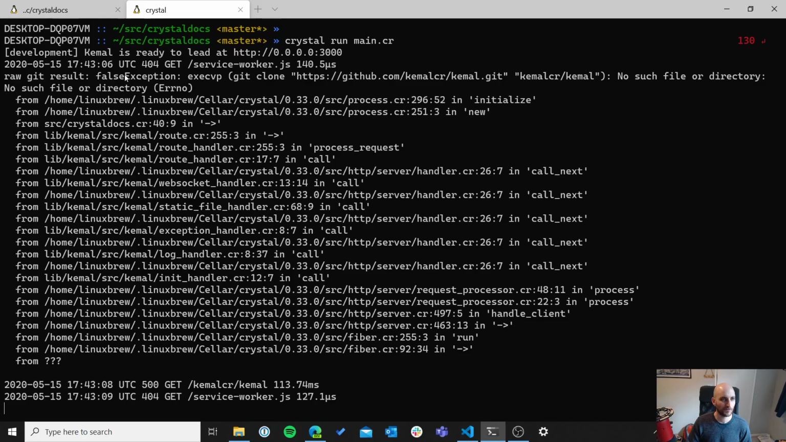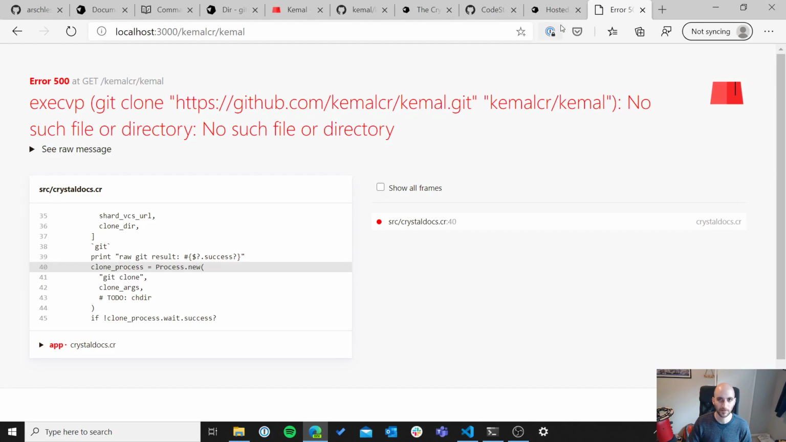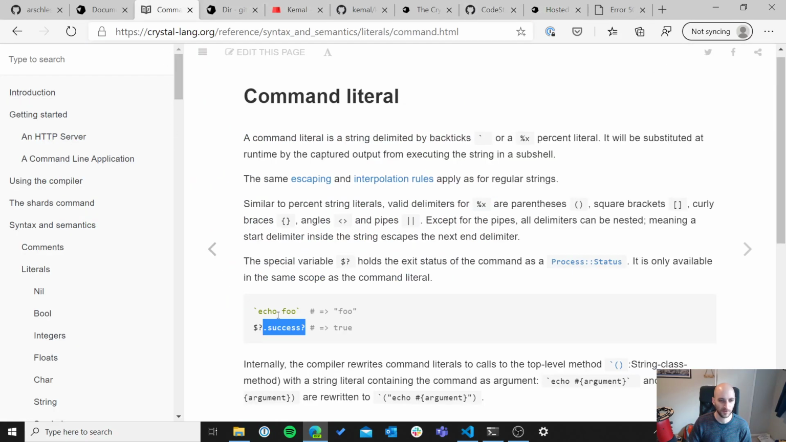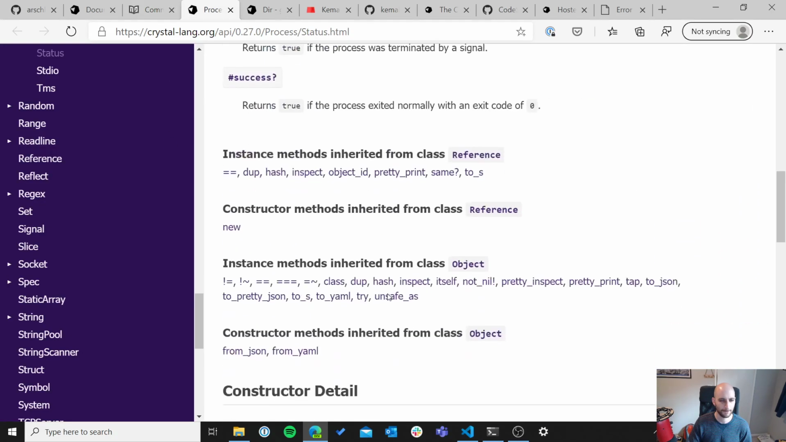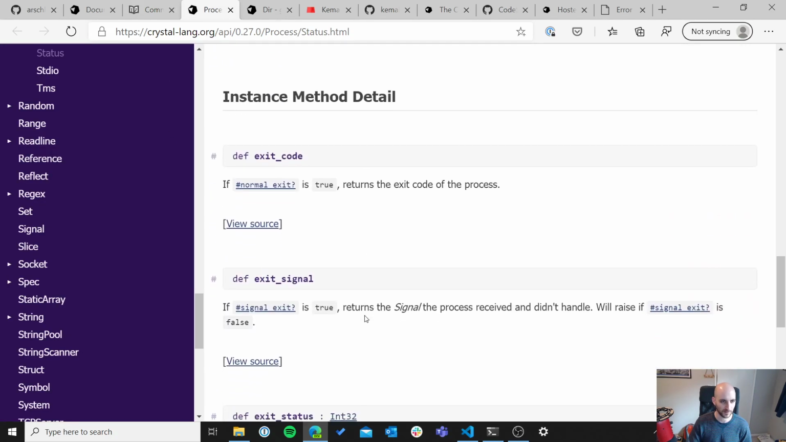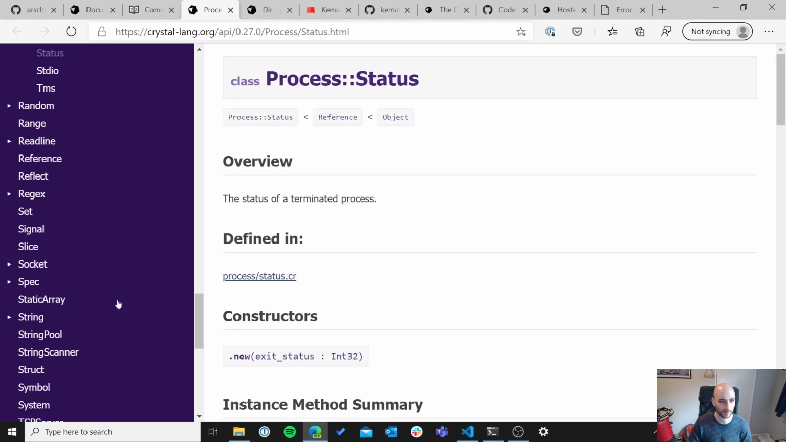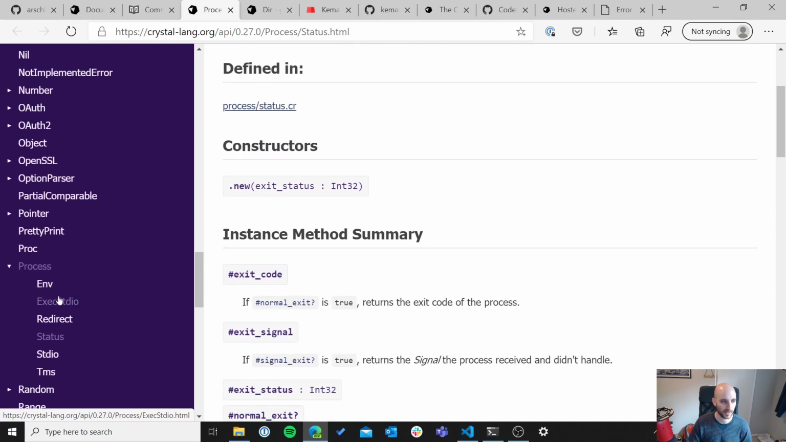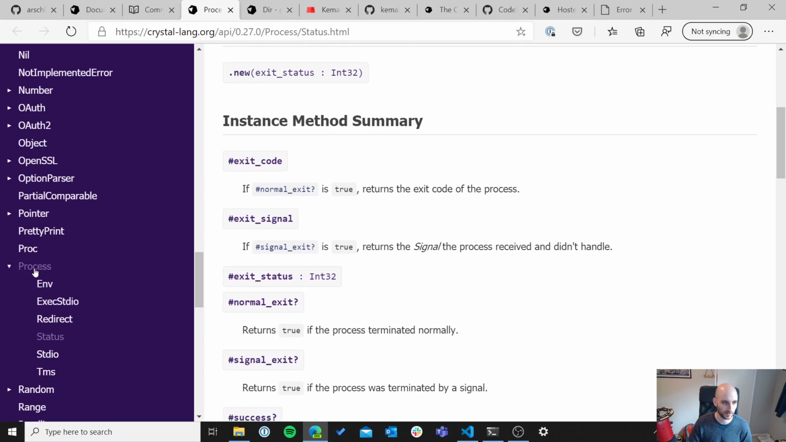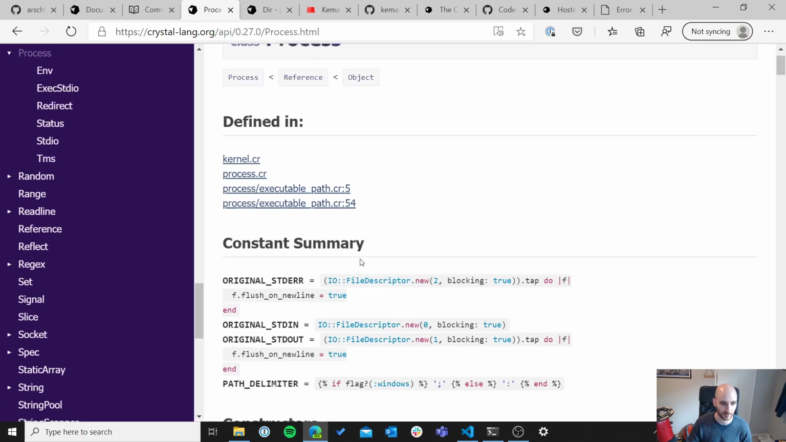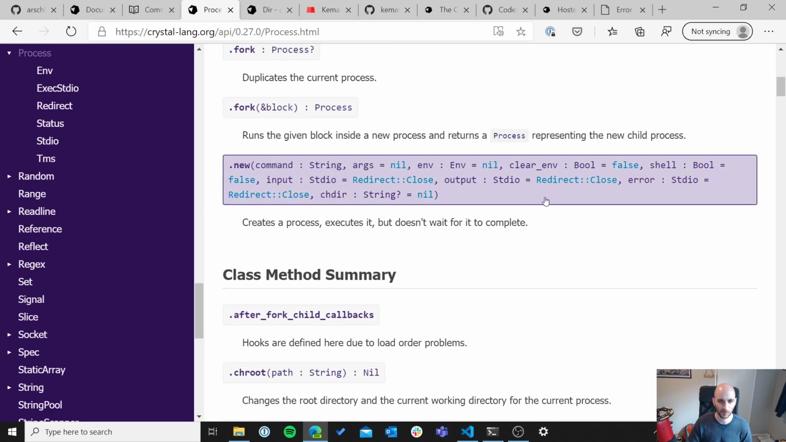Raw git result, false. It is a false. Interesting. So that means there's probably something wrong with Git. We might have to specify the executable path for process. Maybe. Oh, this is the process status. Well, we can see the exit code too, but I'm pretty sure there's a problem with Git, so this is a good start. So new env equals nil.